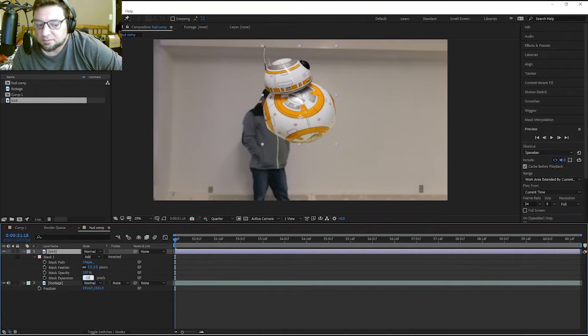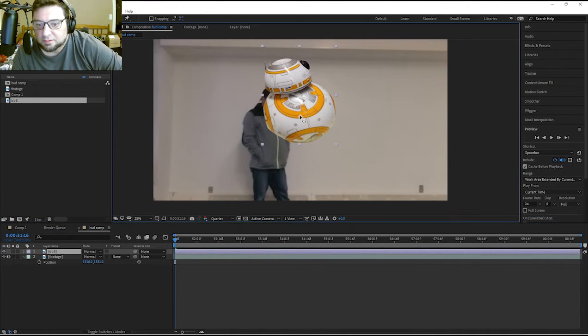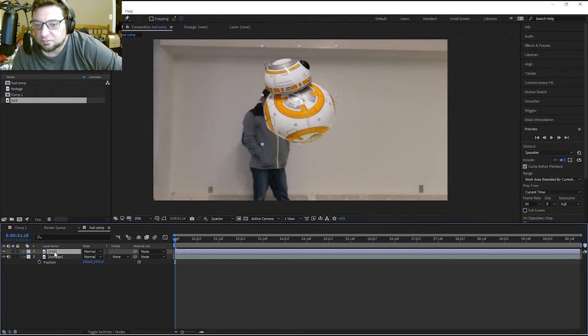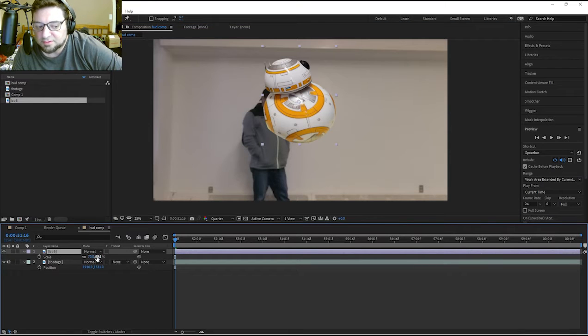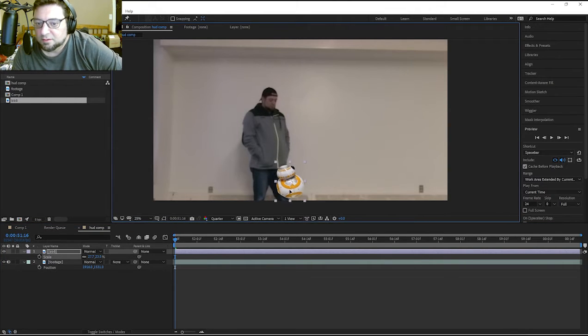And let's go to the mask expansion, -1. And let's crank that up a little bit to -4. -5 looks decent. Hit the anchor tool, pan behind tool, and drag that to the center, and then we're just going to scale BB-8 down to a nice tiny level. Now let's bring him down and position him down here at the bottom for now.